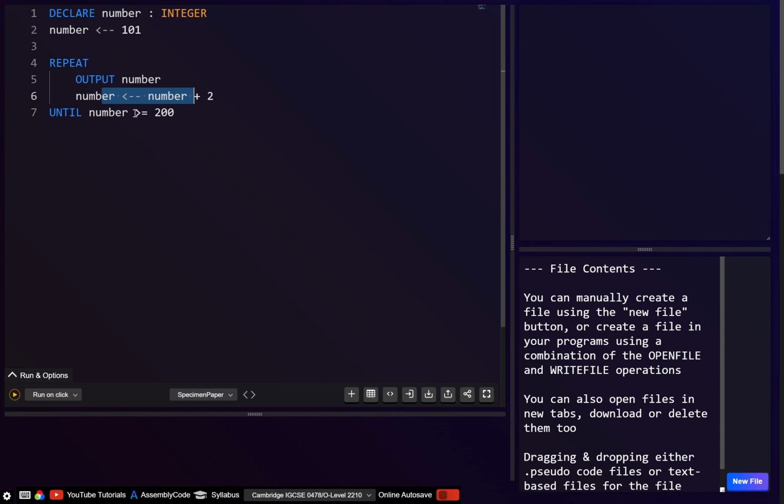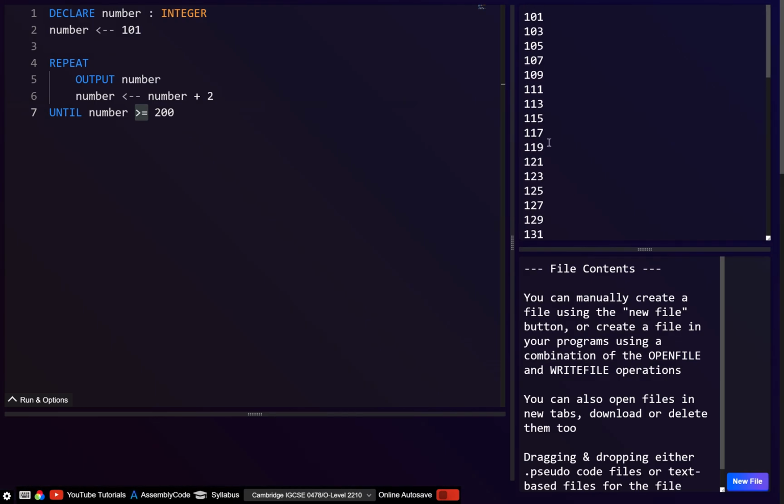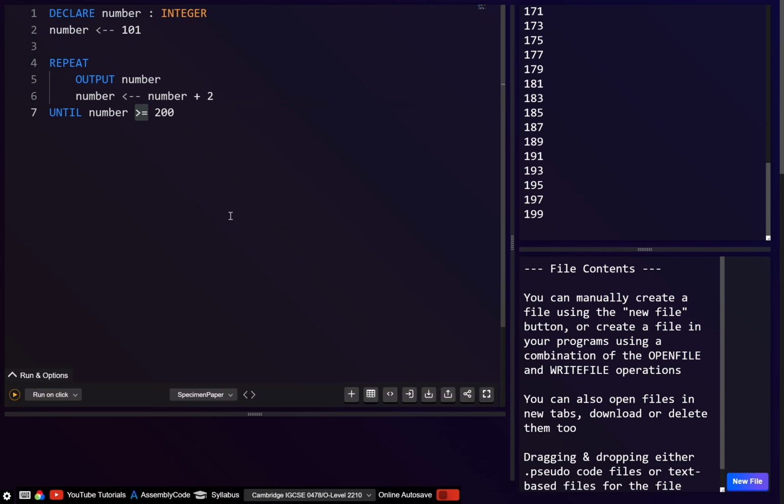But I think it's safer just to do this greater than or equal to, because sometimes people would do something like number equals 200. But in this case, this would just loop infinitely, because it would go 199, then 201, and this condition would never be true. So obviously we could do until equals 201, but I think generally greater than or equal to or less than or equal to is often safer. So let's just see if this works. And okay, so 101 right down to 199.